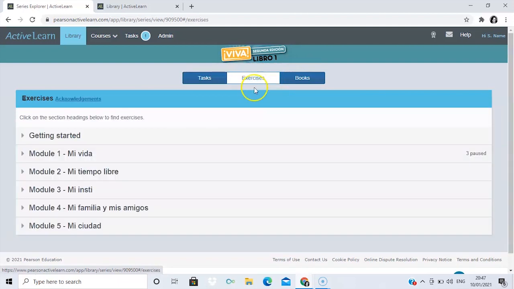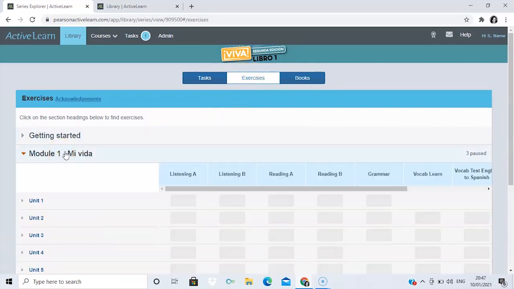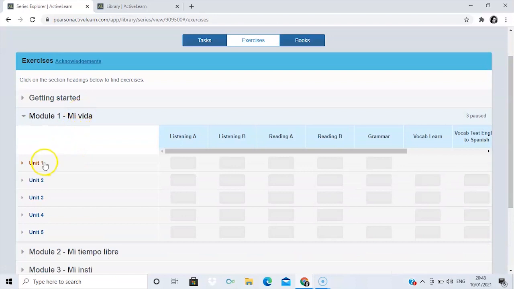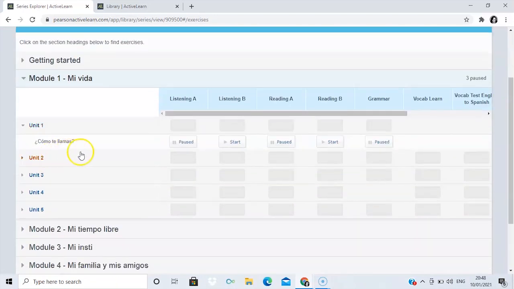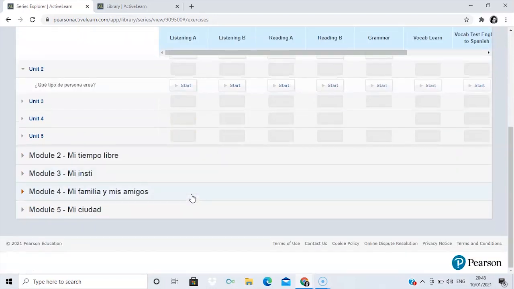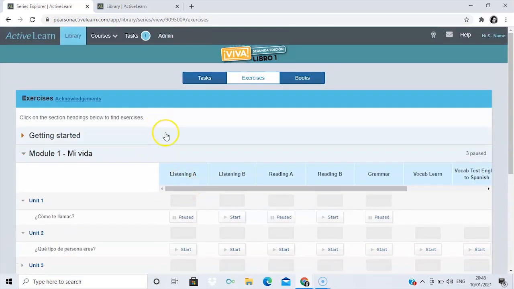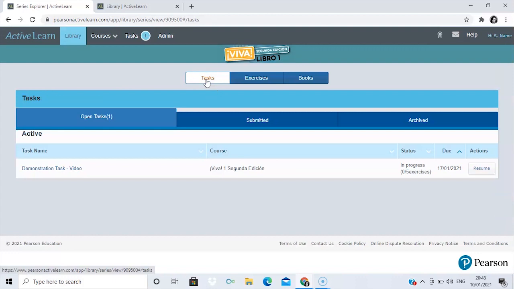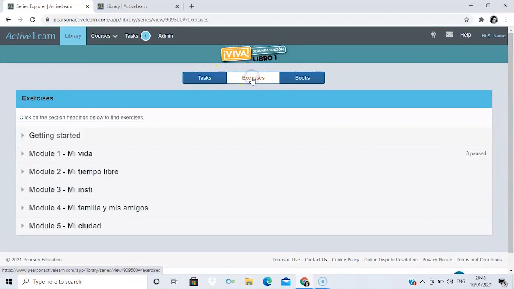So if you're coming up to a test or an exam, you might want to click exercises and then go to each module and each unit, and each time I click a unit, I can practice listening, reading, grammar. Okay, I can go here and I can practice again. That won't be seen by your teacher, but all of that is available to you if you're revising for exams. Okay, so there's two ways of using ActiveLearn. We've got the tasks that are set by our teachers, and then we've got exercises which we can access at any time to practice.